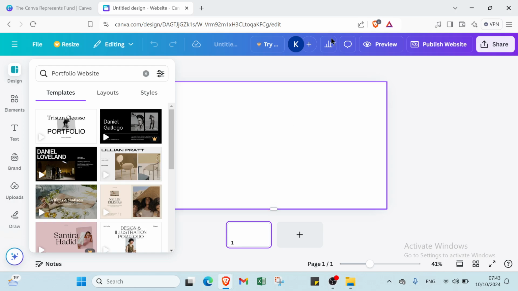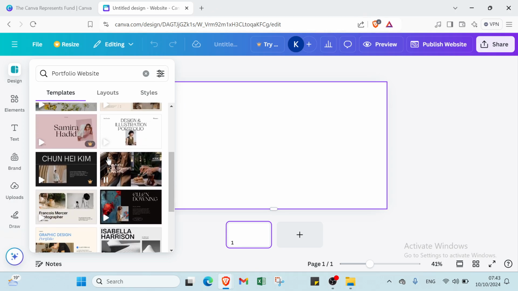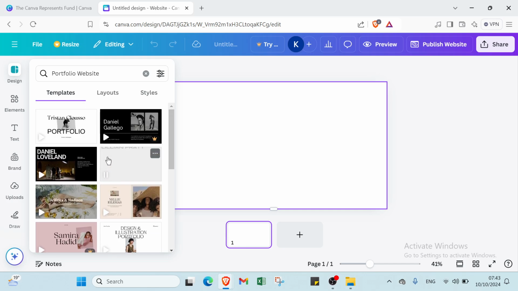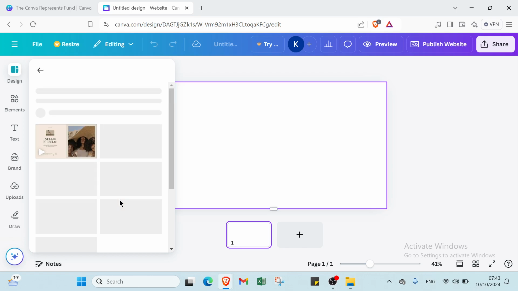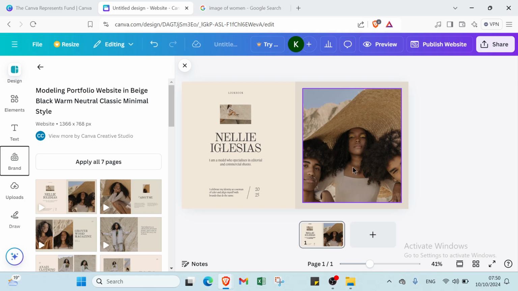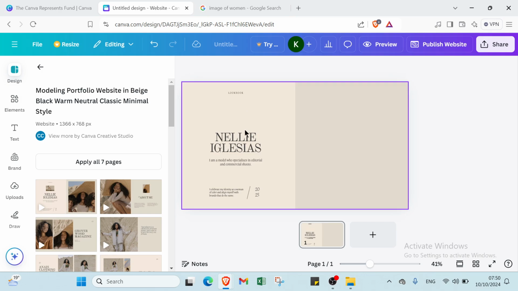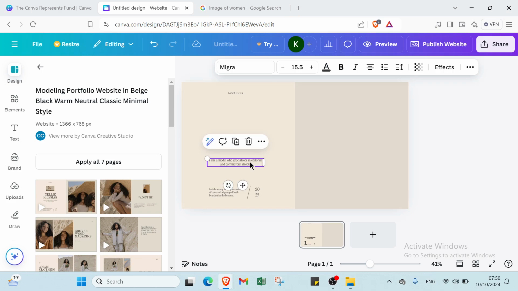So as you can see, this is how it looks. Firstly, here we have the portfolio templates, so you choose the one you want. So I will choose, for example, this one. So as you can see, here we have it. Firstly, you just have to delete this one and you add your photo. Also, I will add all these things and I will do my own, as you can see.